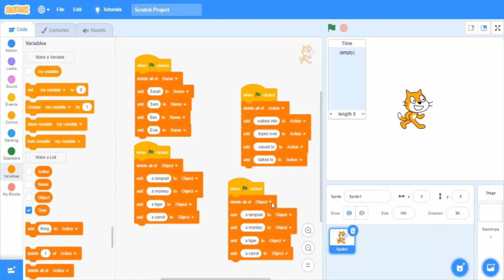Now we need to repeat the previous process that we've done with the previous 3 pieces of code.